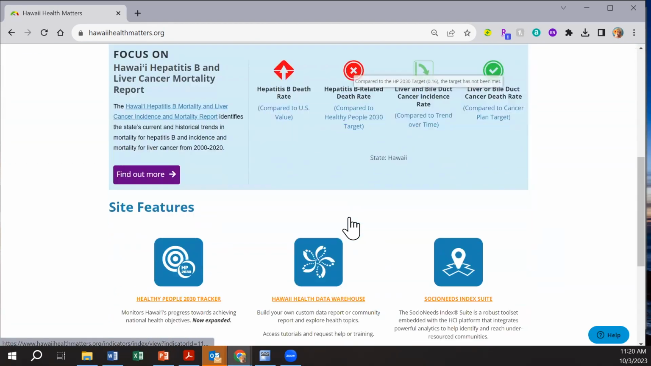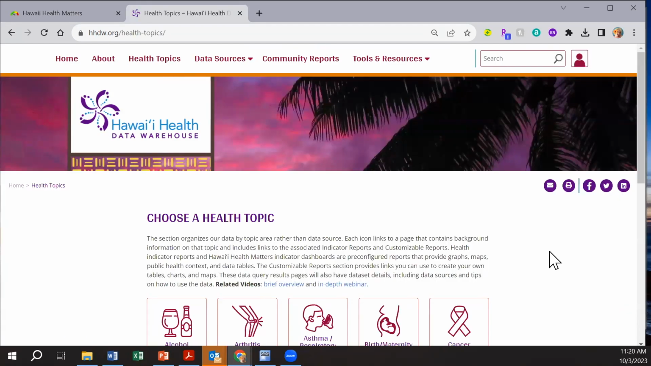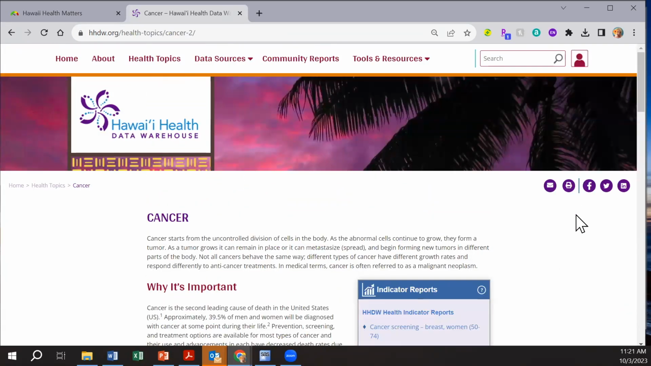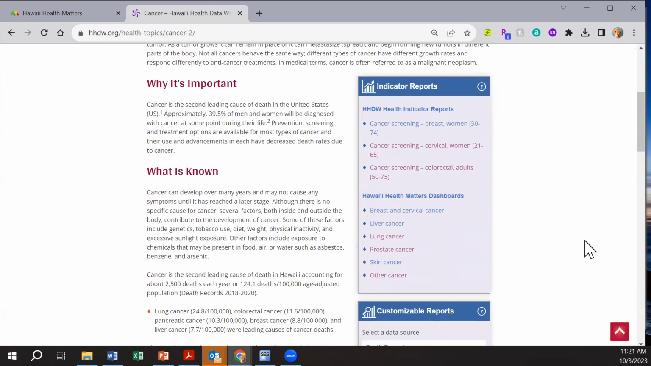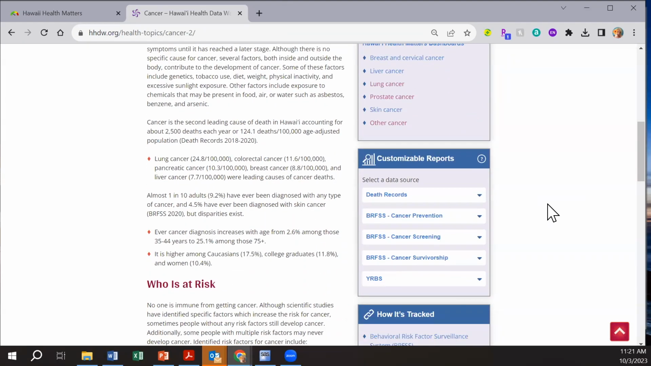I'm going to go back to Hawaii Health Data Warehouse, which we can do from the Hawaii Health Matters page right here. And we'll go back to our health topics and back again to our cancer topic. So we talked about the indicator reports and the Hawaii Health Matters dashboards. The next thing that's available are the customizable reports.